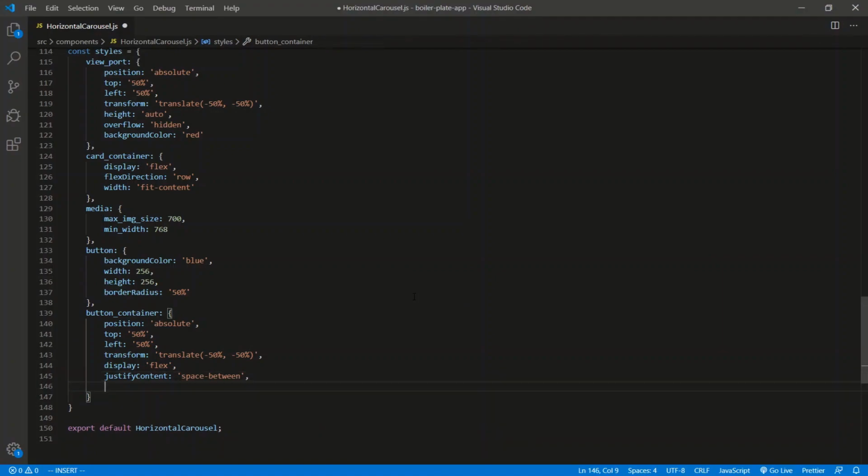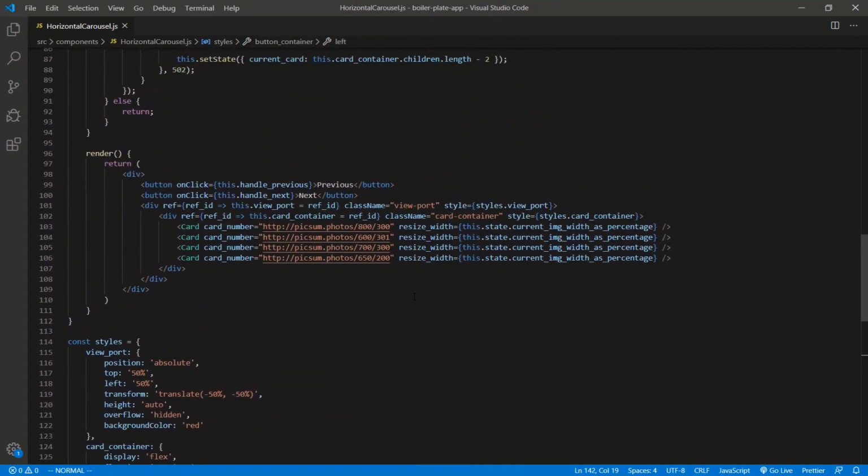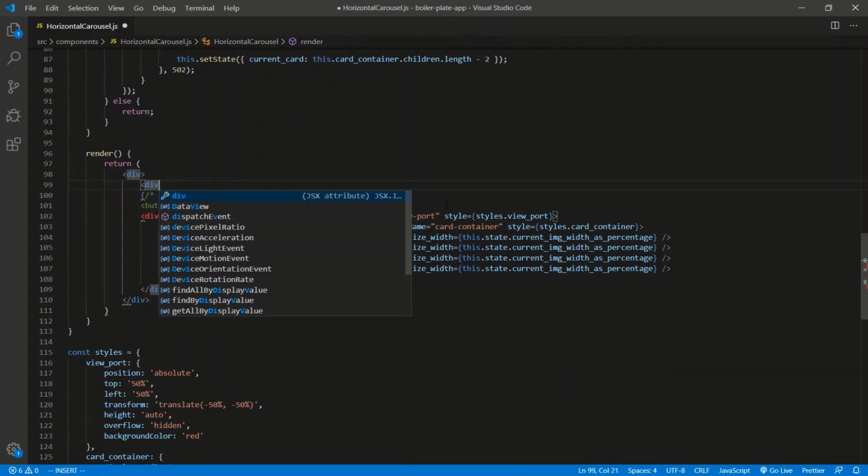So space between, we'll do an align items of center. And then let's do a z-index of 300. Looks good. Am I missing anything? No. So let's go up and add the flex box and the buttons, quote unquote buttons. So let's just comment this out. Let's add the container for the buttons.